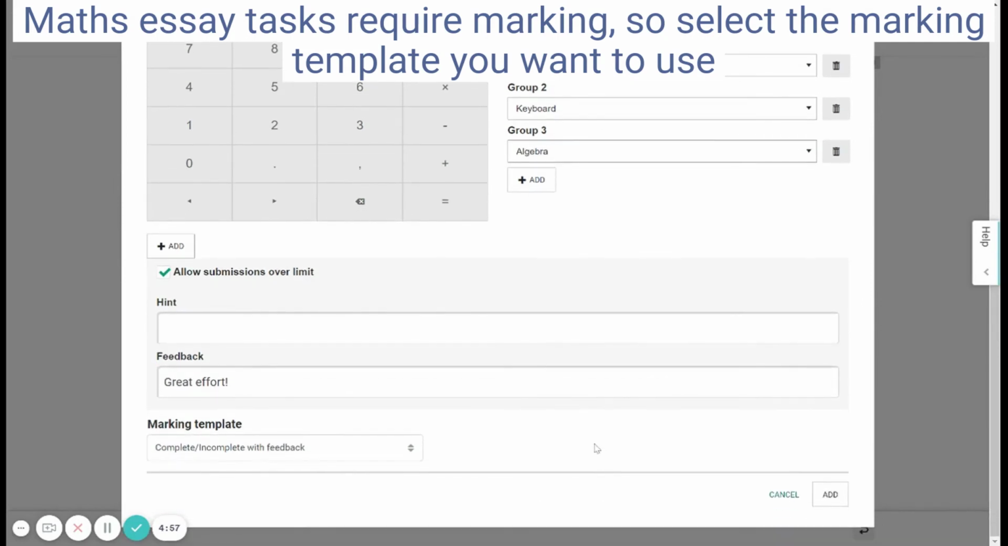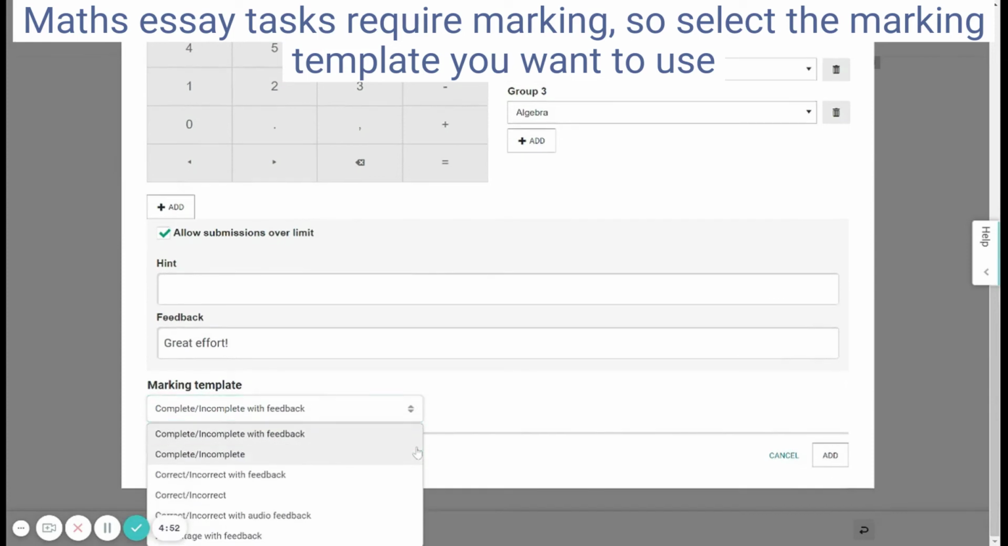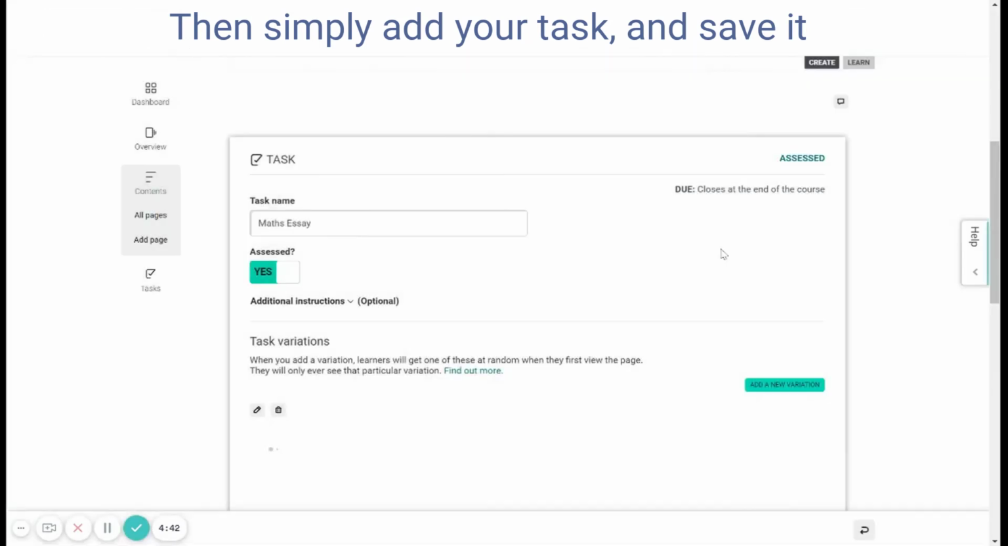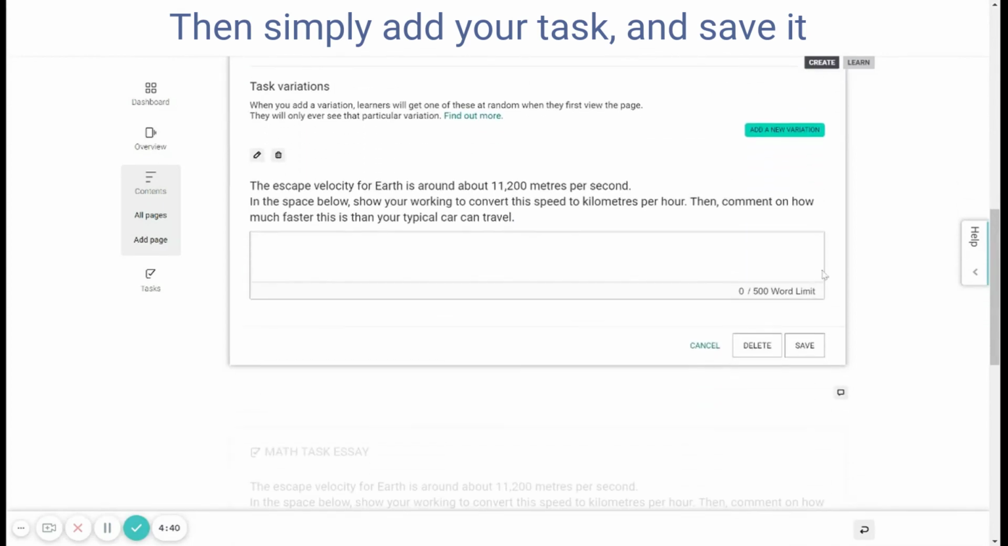As a maths essay task requires marking, you'll also need to choose which marking template you want to use. Then simply add your task and save it.